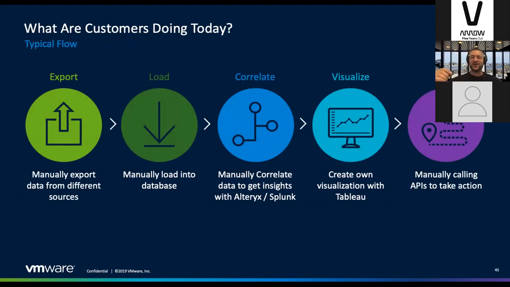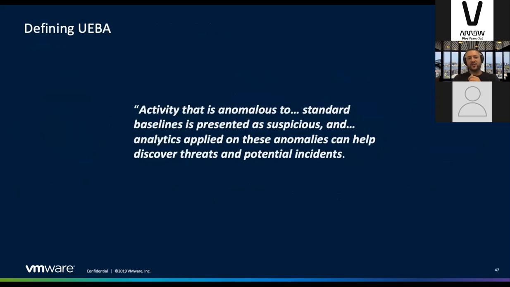And then you have to take action. So this is the big problem. It's quite a clunky way of doing things. It's built for the old world. The new way of doing things is really around this user and entity behavior analytics. And again, I've called this out multiple times because it's so important, but it's about understanding the unusual activities in an organization and then taking action.